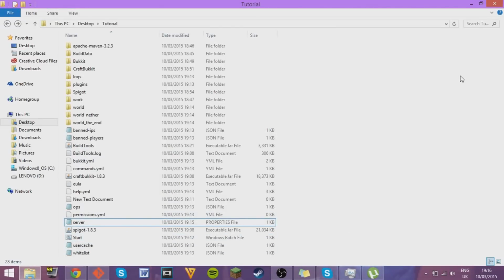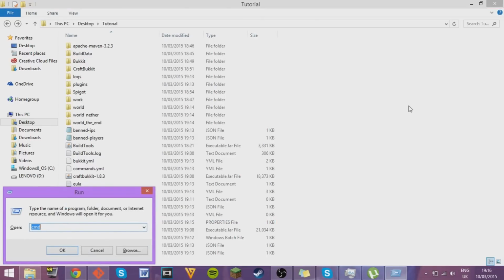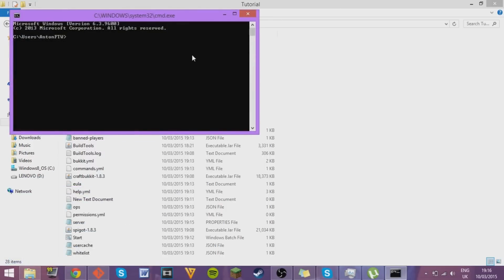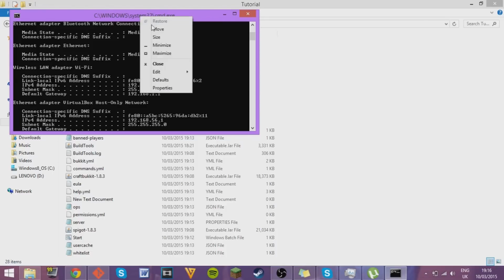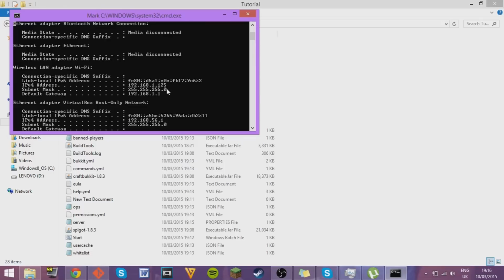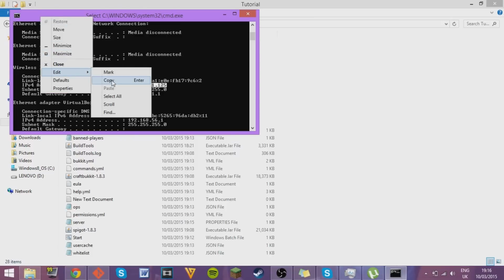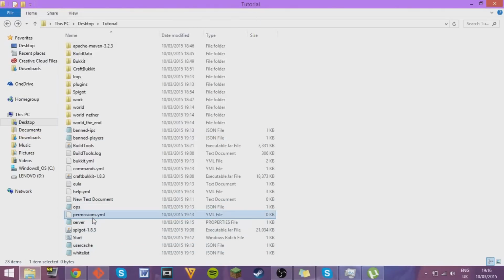Now, the second thing you want to do is press the start button, or if you're in Windows 8, type in cmd. That'll open up the command prompt. You want to put in ipconfig. You want to go down where it says wireless LAN adapter, Wi-Fi. You go to the top, right click, go into edit, and click mark. You want to take the IPv4 address and mark that. You then go into edit, copy. Okay, you want to close that up.